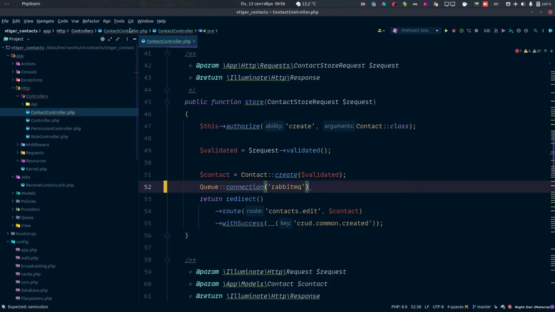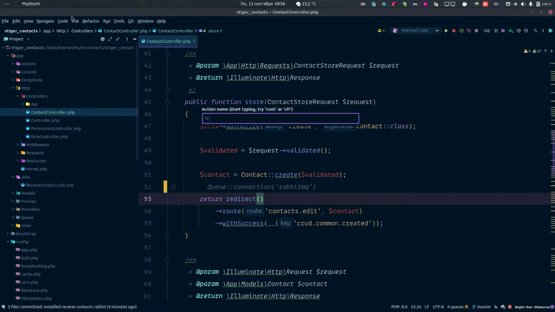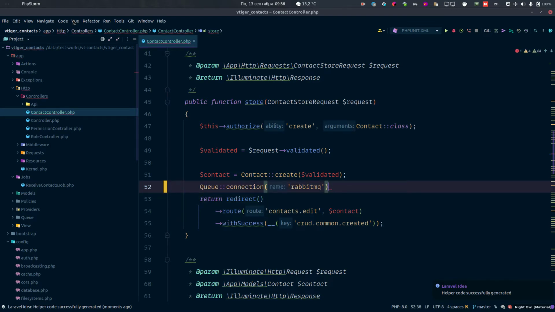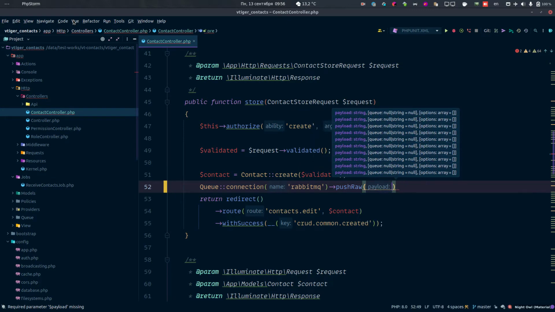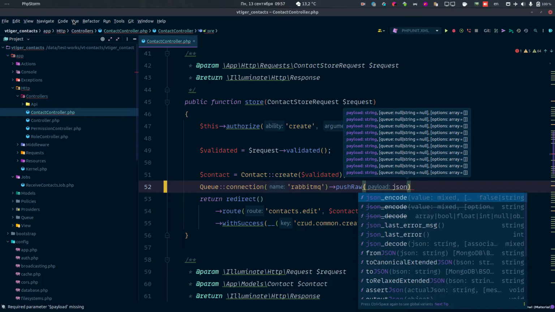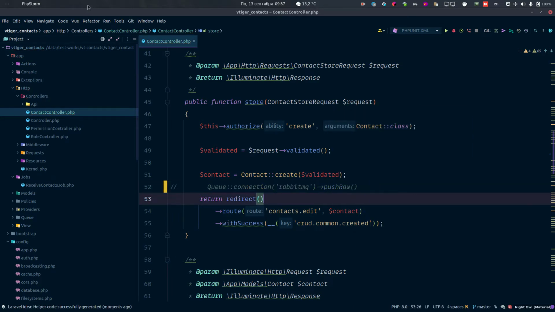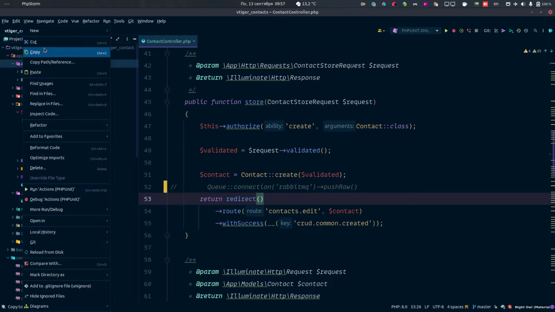Actually, we need to generate helper code here because it's hard to work. Generate the helper code, and yeah, now it works. And we need to push raw our information, right? And here we need to push JSON something. But before we push, we need to generate an array and generate additional data for Vtiger, right? So it's too much logic in the controller, so that's why we create an action.